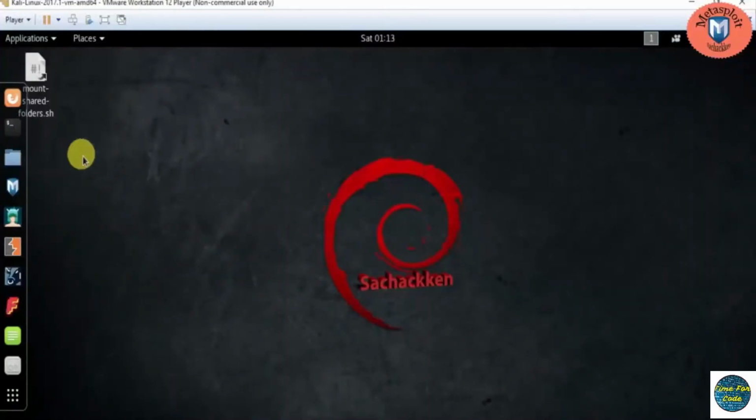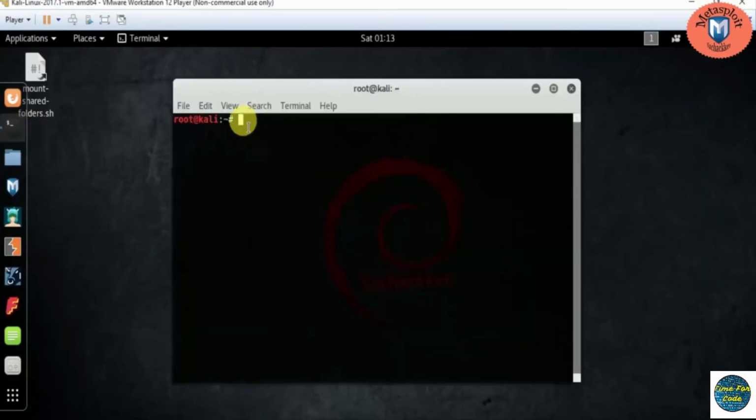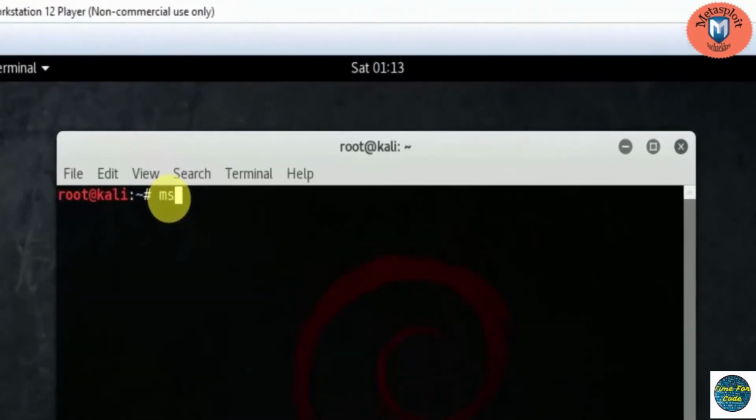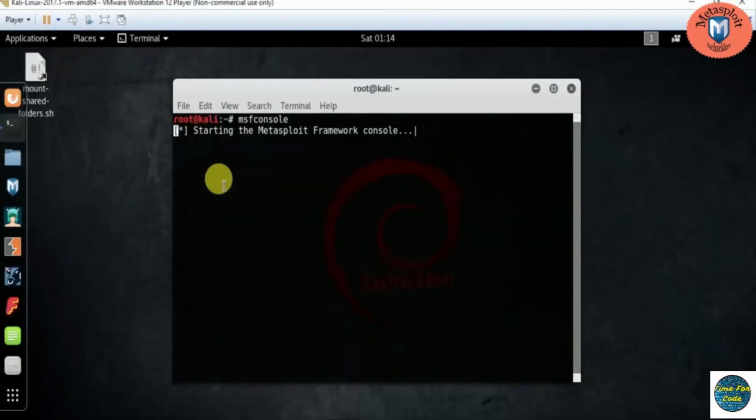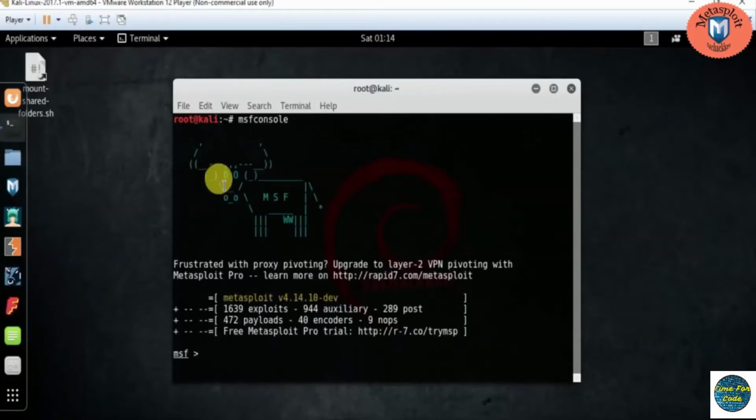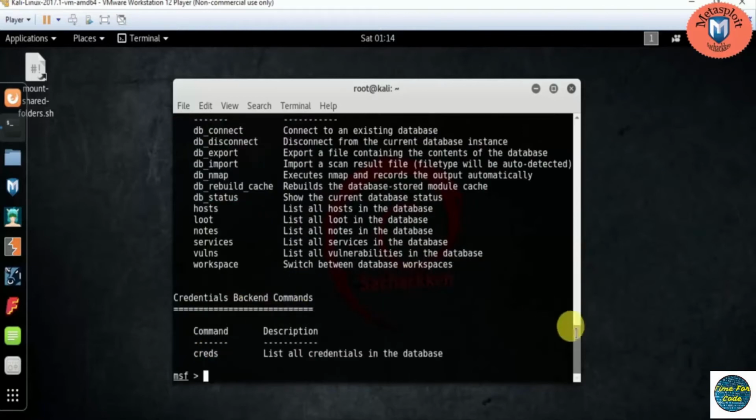So now, open Kali Linux. Now click on the terminal and just type msfconsole, and here you can see Metasploit gets loaded. Metasploit consists of n number of exploits. It may be on Android, Linux, Windows or Mac. Now type help. The help command gives the information of the commands which are present in Metasploit.